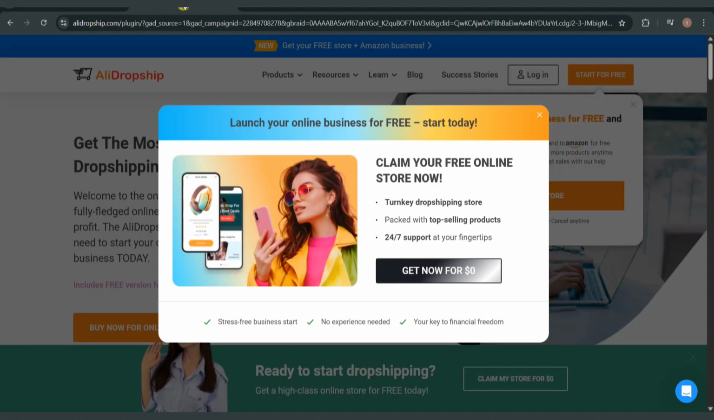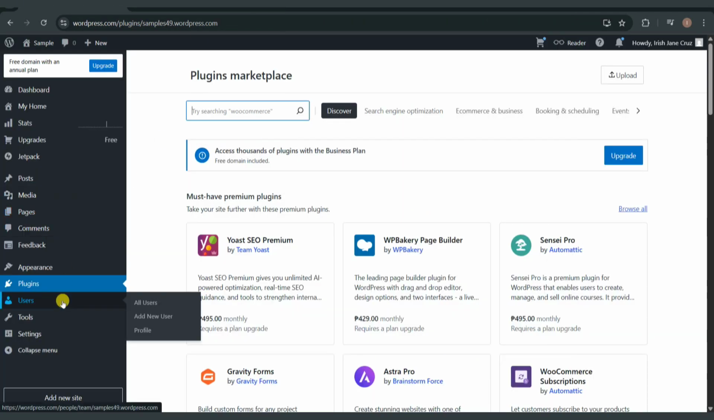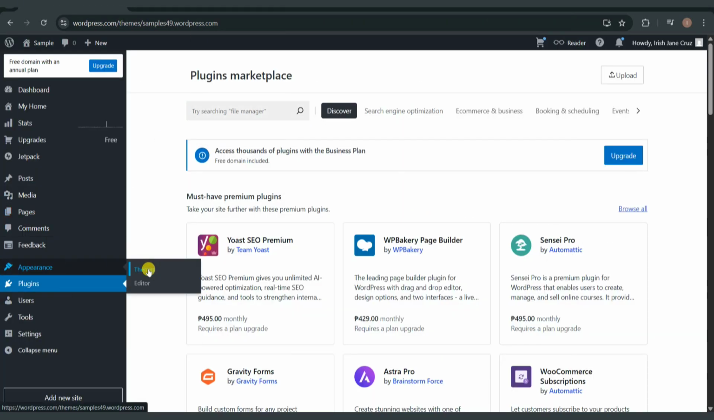So you need to open a new tab and then search for alidropship.com/plugin, and then from here you need to buy this plugin to be able to incorporate it with your WordPress website. So once you have bought this plugin, head back to WordPress and then upload that into the plugins tab.